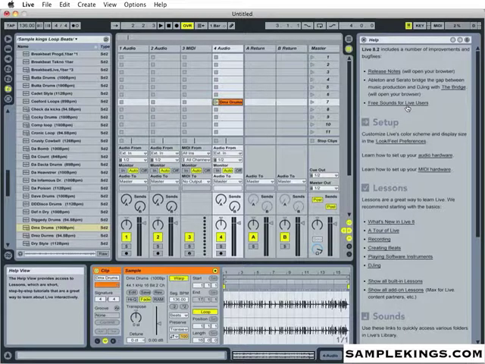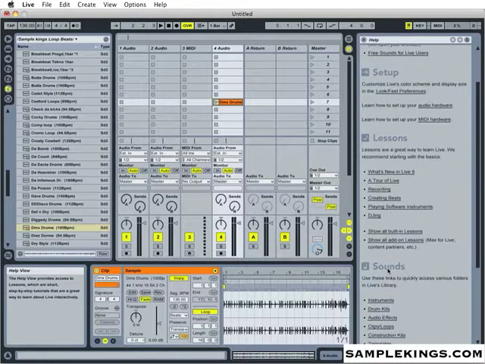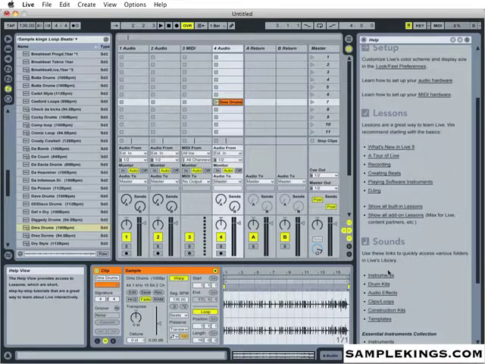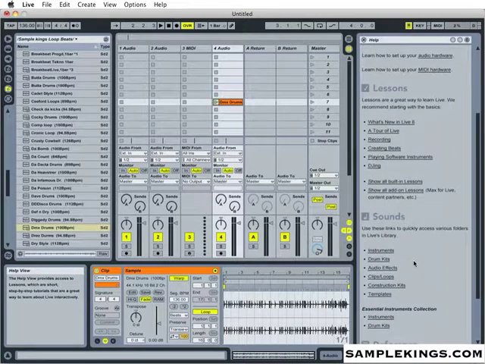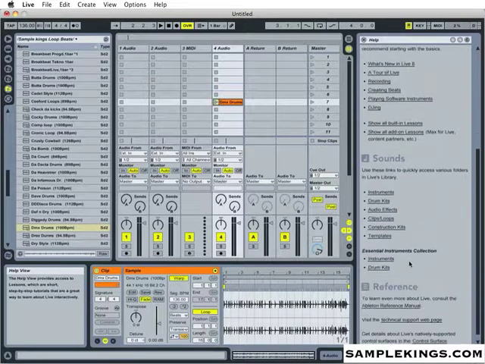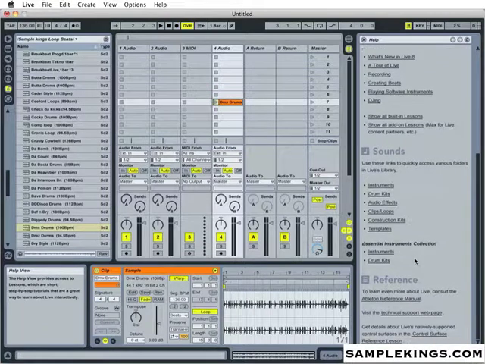Nothing wrong with that. Then here we also have setup custom for Live color schemes. We also have lessons, in case you want to learn some lessons by using Live, which are right here. And then further down, if you scroll down, we have Sounds. You can use these links to quickly access various folders in Live's library. And we have Essential Instrument Collections right here. And here we have Reference.